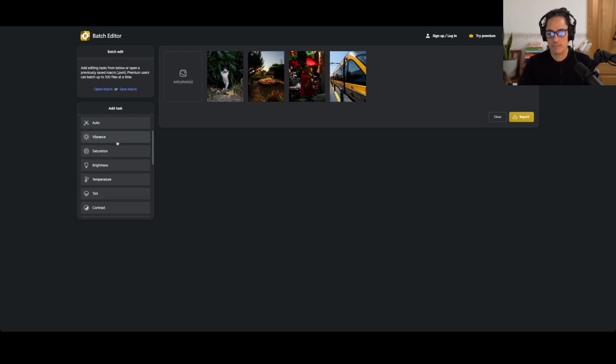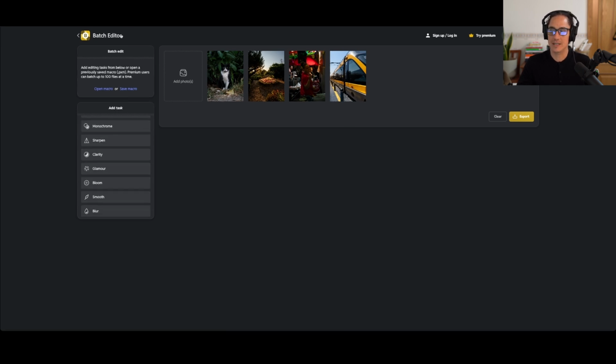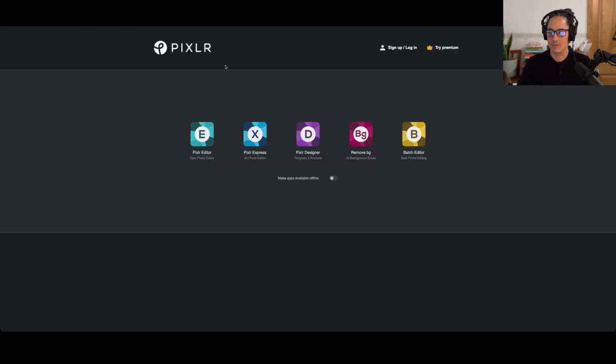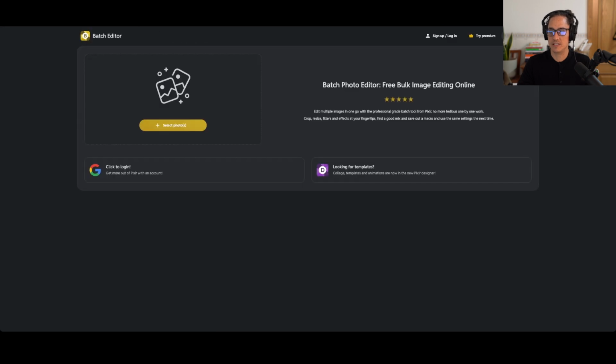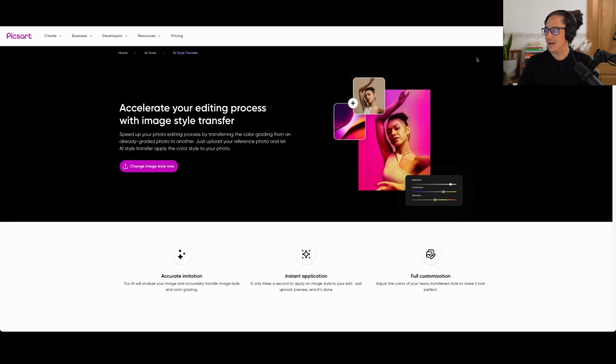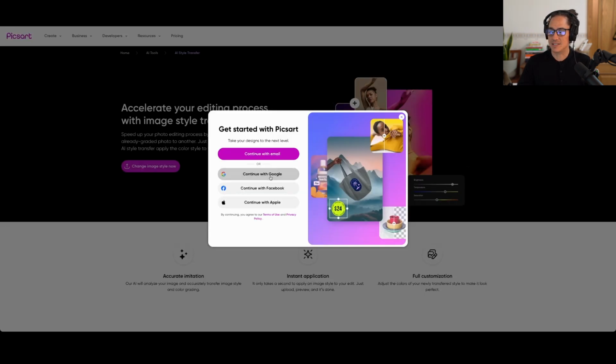Now, it does require some fine tuning and some tweaking, but it's one of my favorite tools because it's so simple. I love how simple the interface is. It's not so in depth. It doesn't require a login, right? But let's go to Picsart here.